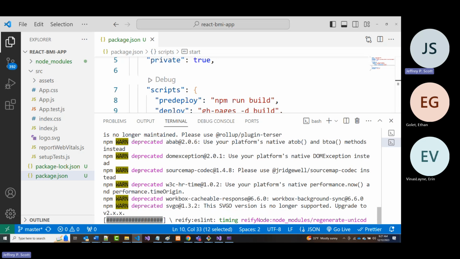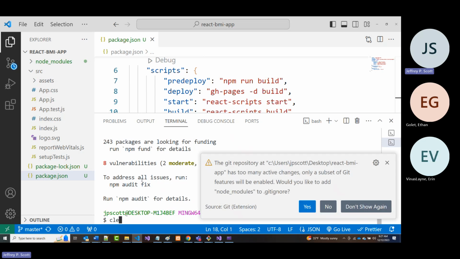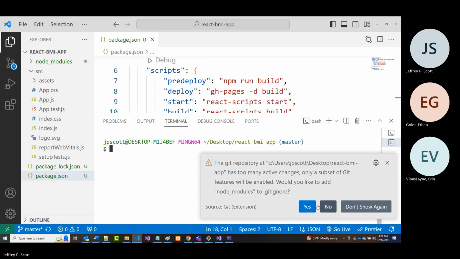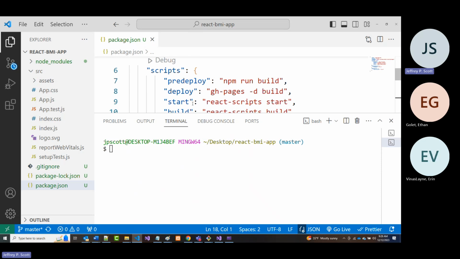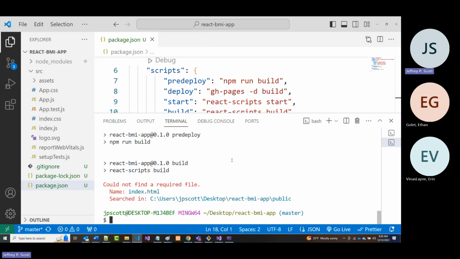This is another reason we probably should have used Vite, V-I-T-E, instead of create React app. You notice all this stuff in here that's deprecated. All right, clear? I think that's going to matter. Could not find a required file, index.html.